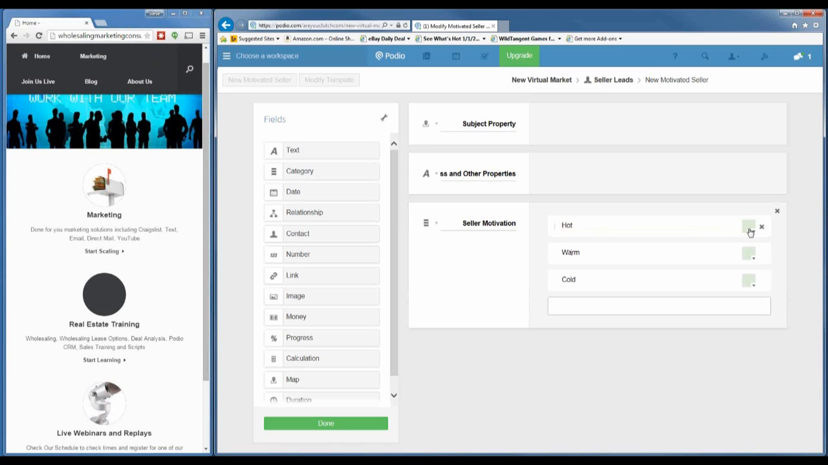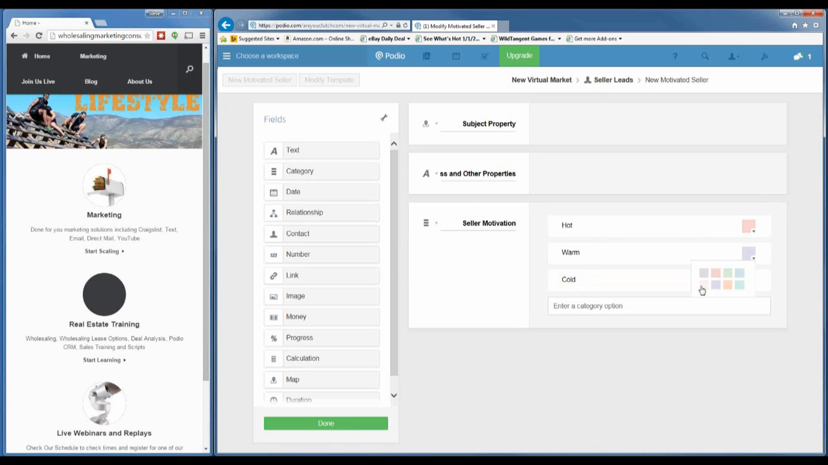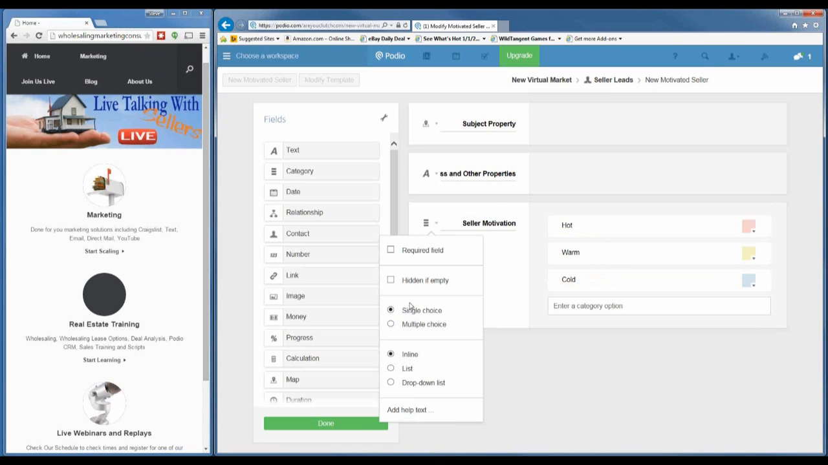Now I can even change the color of these. So I can make that yellow, I can make that blue. Not a big deal, but you can play around with that stuff, and it's kind of cool. The one key option to pay attention to when you're dealing with categories is this: single choice or multiple choice. Single choice allows only one of these to be selected. So in this case, a seller is not going to be hot and warm. They're going to be one or the other. So we only want one choice to be available.